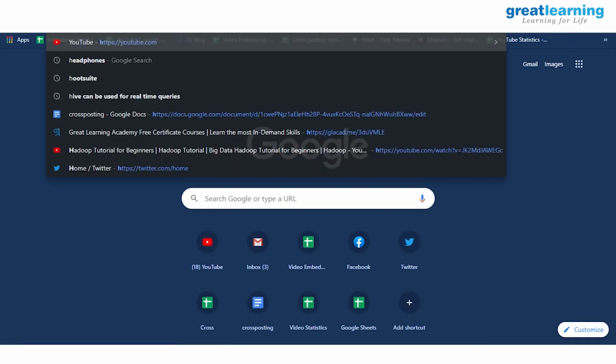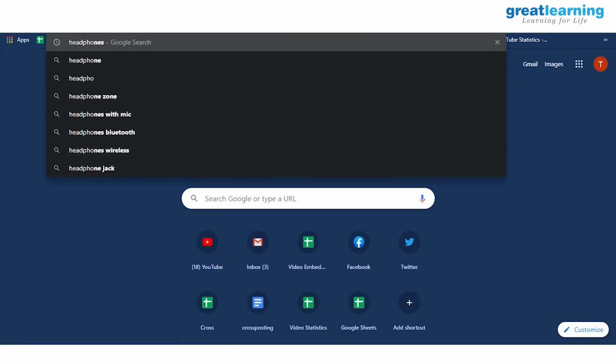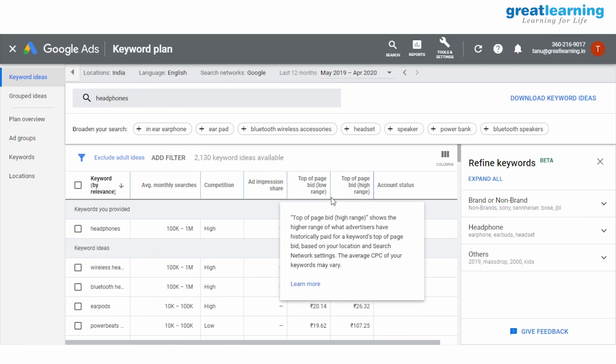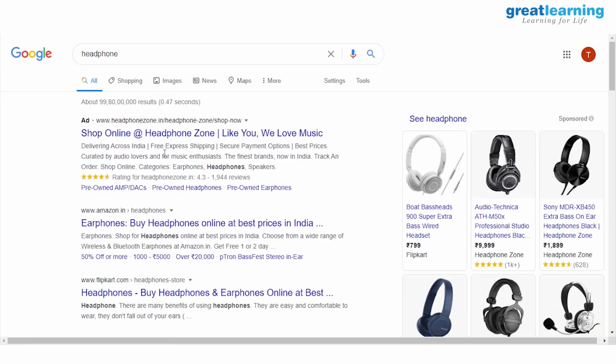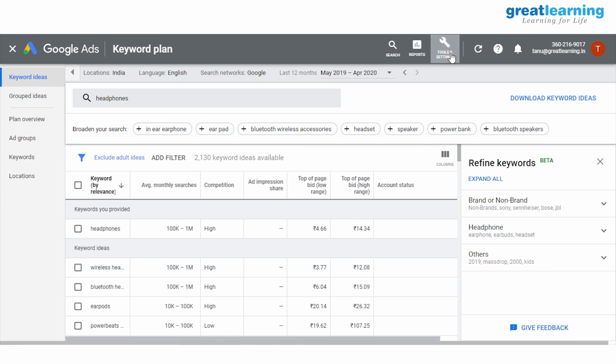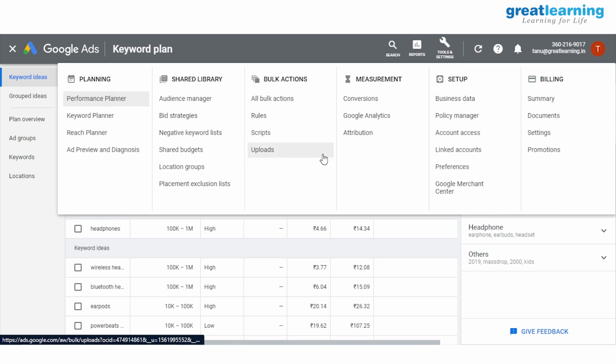So let me show you the example. For example, you type headphones here. This advertisement you see, this is the top of the page paid high range advertisement. So to get your product advertised here, you need to pay this much amount to Google. So this is what Google Keyword Planner is, and of course you can use a lot more tools that are available and manage your SEO with it.